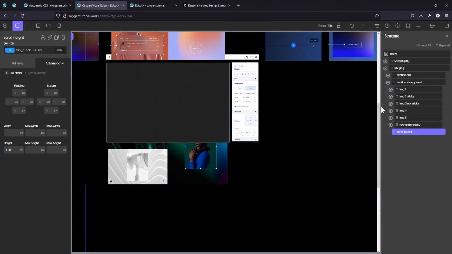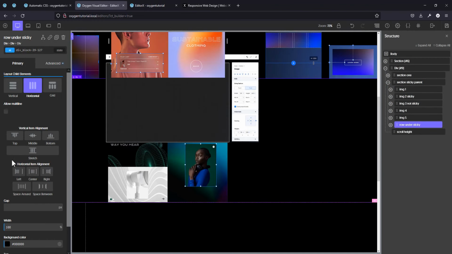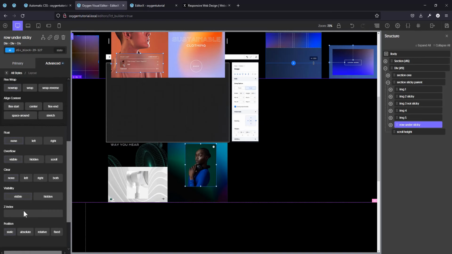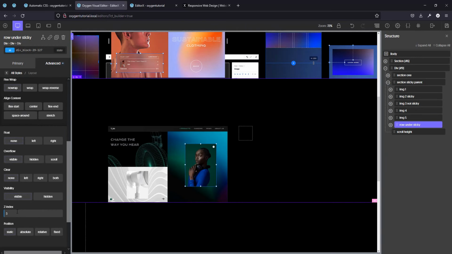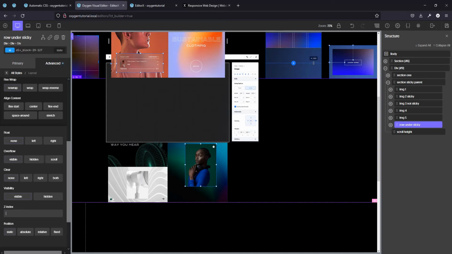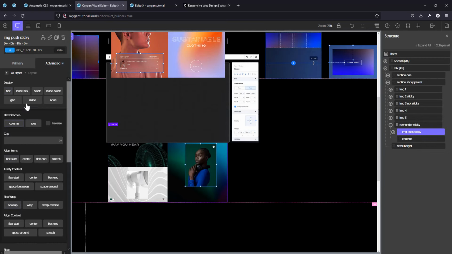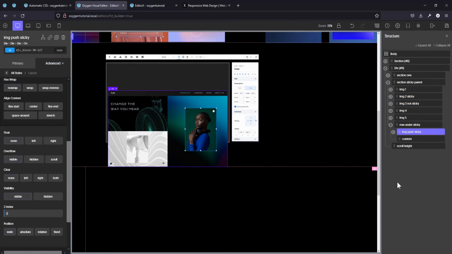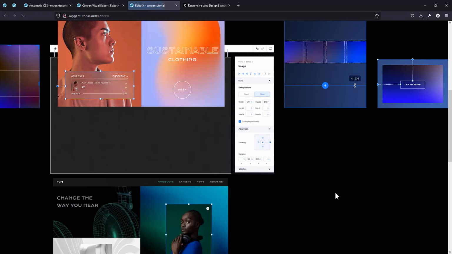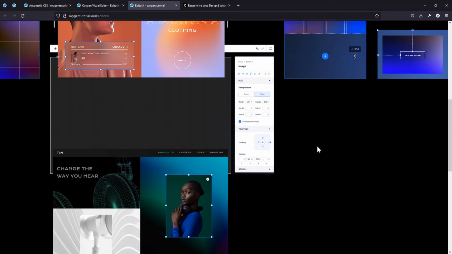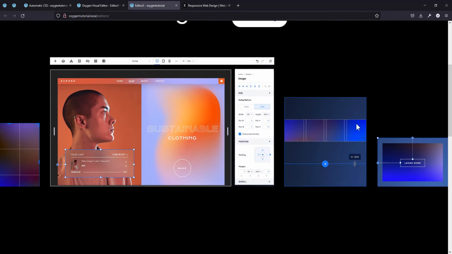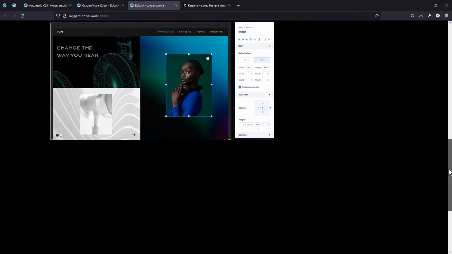So I think I need to move this row under sticky and just give it a z-index of, say, 5. Yeah, that will not work. Instead, I'm going to take just that image and give it a z-index of 5. Good. Save that. Check out the front end. So you can see that this works beautifully.